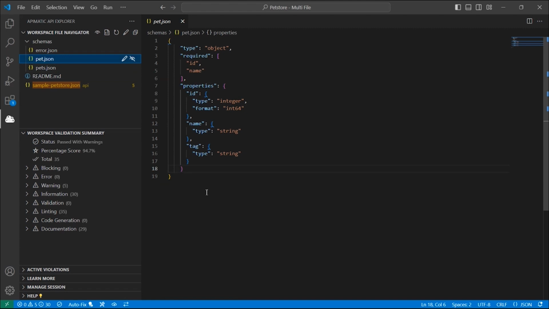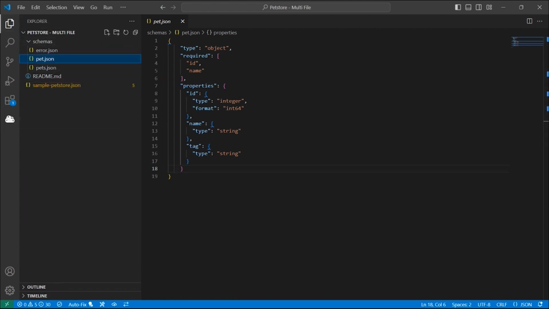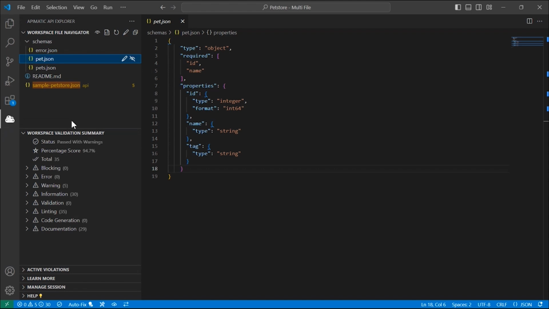In other words, I don't need to switch between the Explorer and the APIMatic view to do my file navigation. This view is already designed to help me efficiently navigate and manage my API files. So this space is basically meant to be my focused API workspace.